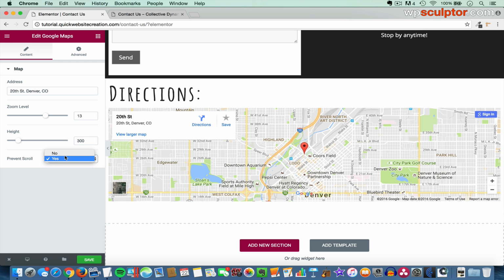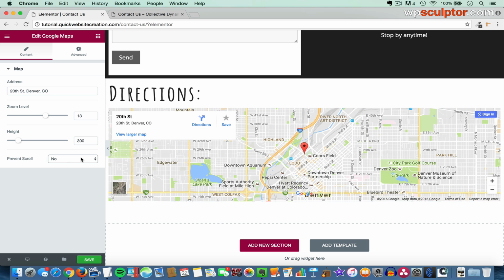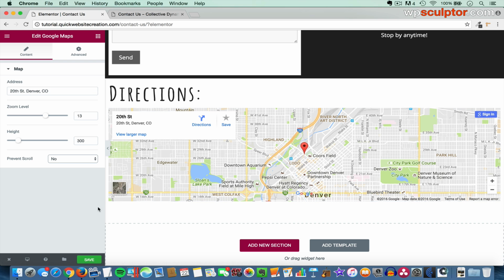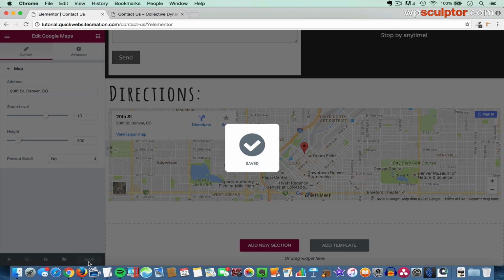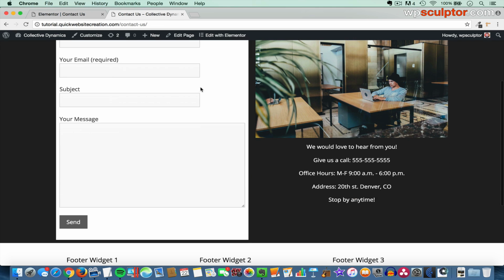If I change this to no, now when I hover over the map and use the scroll wheel, you can see that I can control how zoomed in I am. Also, having the prevent scroll set to no, your users will be able to use the options here on the map. So let's go ahead and save the change. And then we'll view the front end of our site and refresh the page.